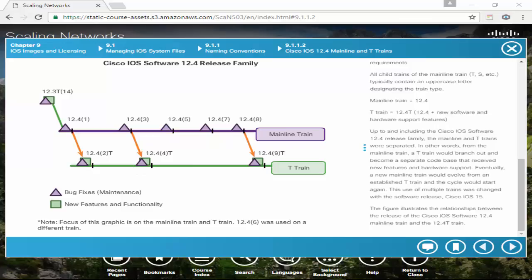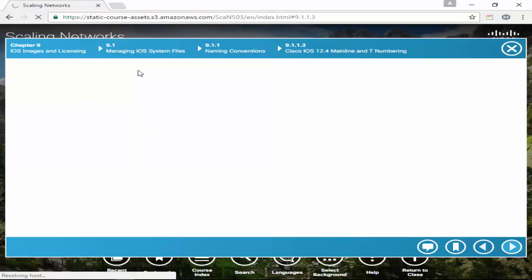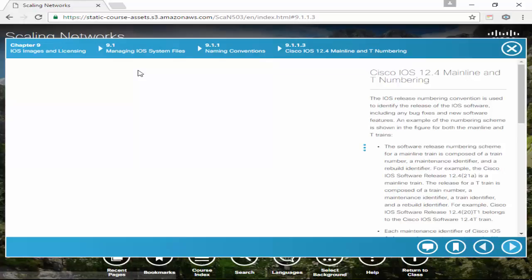I guess the best way of explaining that is, up to and including the Cisco iOS 12.4 release family, the mainline and T-trains were separated. In other words, from the mainline train, a T-train would branch out and become a separate code base that received new features and hardware support. Eventually, a new mainline train would evolve from an established T-train, and the cycle would start again. So they're almost like little beta features that you're getting, but you have to pay extra for them.